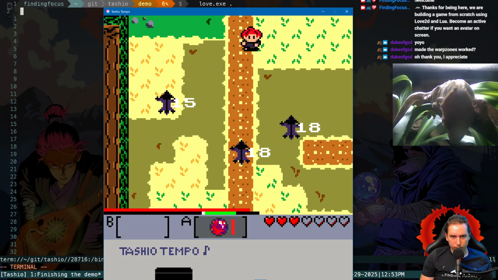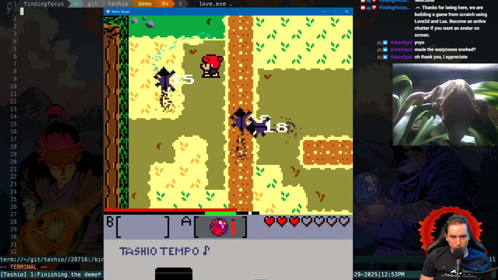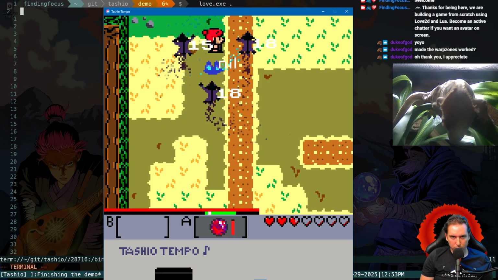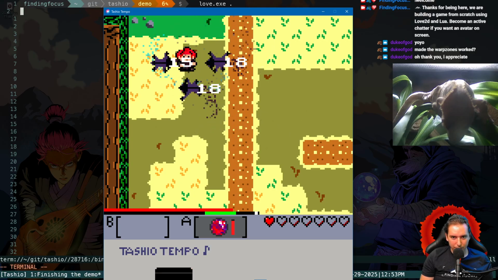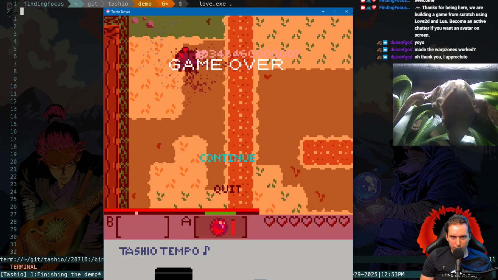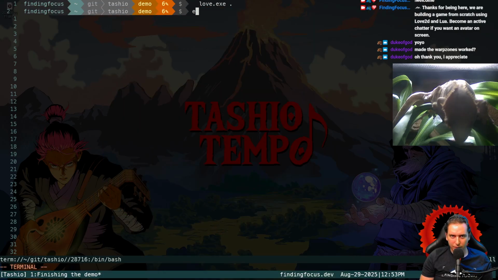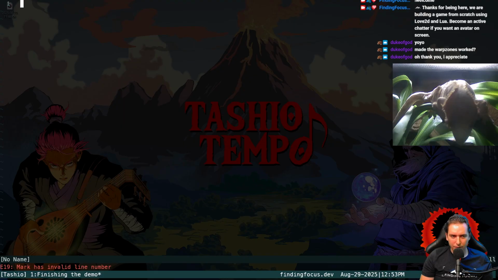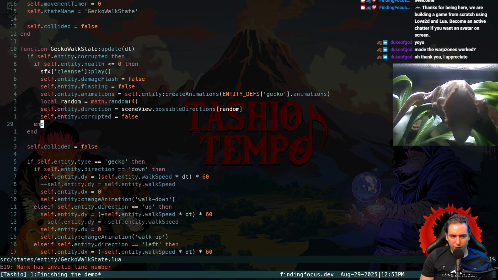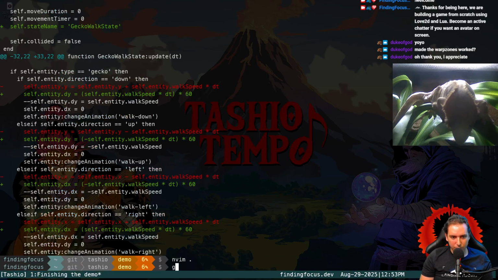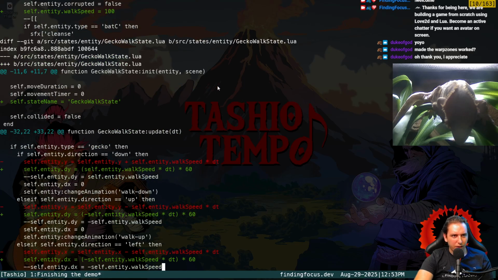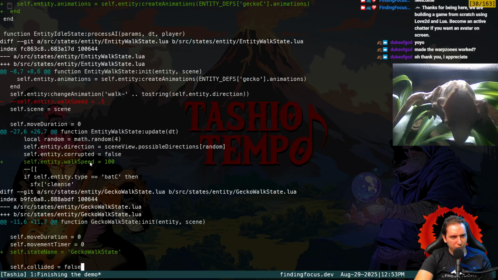Let's try it again. What the heck? Dude, we just looked at the git diff. Nothing was substantial to where it would stop the geckos from getting transformed. Like, what the heck? Our git diff was like, we had put a walk speed there. We took it out for running it just here.